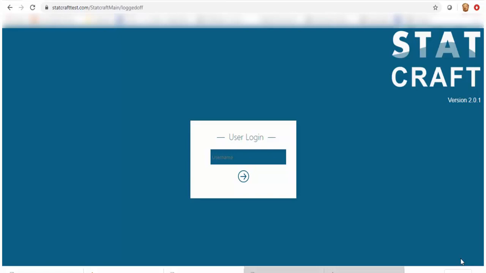I'm Sumit, the architect of StatCraft, and in this video, I'll give you a quick overview of StatCraft. I'll show you its major features and demonstrate how it works. As you can see from here, StatCraft works through a browser.